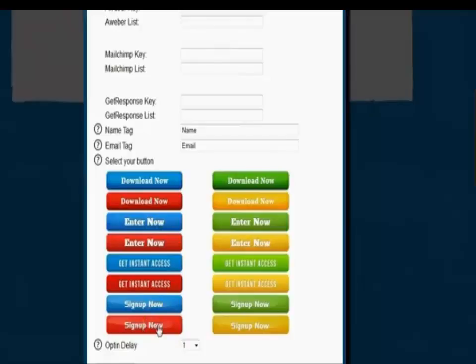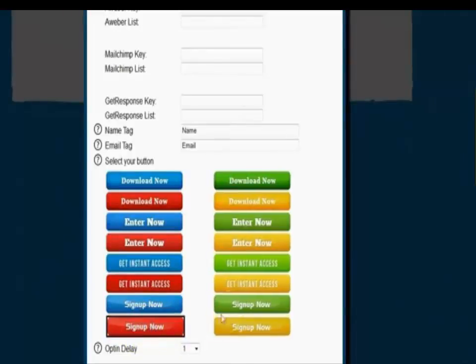I'm actually going to use the sign up now and the red because that matches my blog color scheme. The final setting is going to be the opt-in delay. The opt-in delay is how long I want the video to play before the opt-in form shows. I like having a little bit of a delay, so I'm going to set it to 8 seconds.